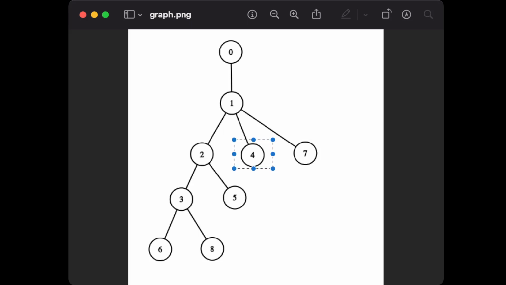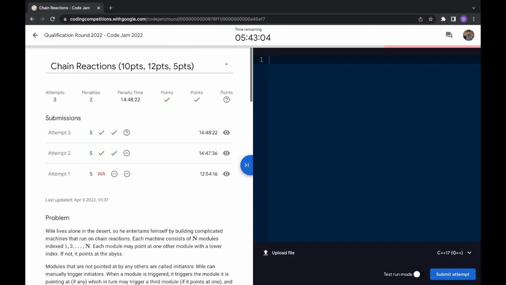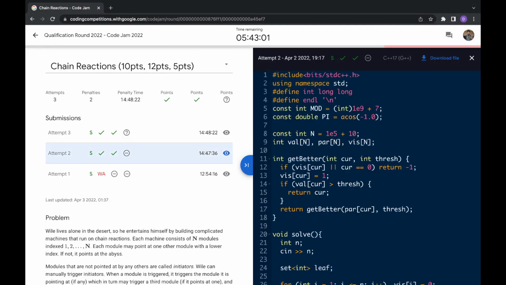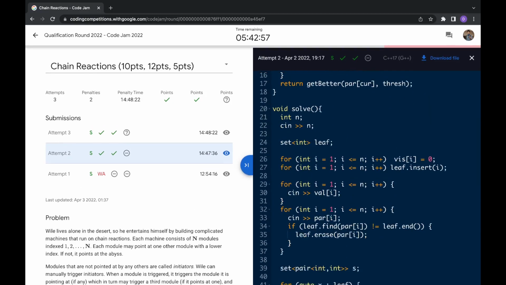Yeah, I'll just go over my solution now. So I maintained a set of leaf nodes. Initially, I say all the nodes are leaf, and then for every parent, since it is a parent, it cannot be a leaf, so I just removed that node if it's in leaf. So now finally, I'll only have leaf nodes in my leaf set.